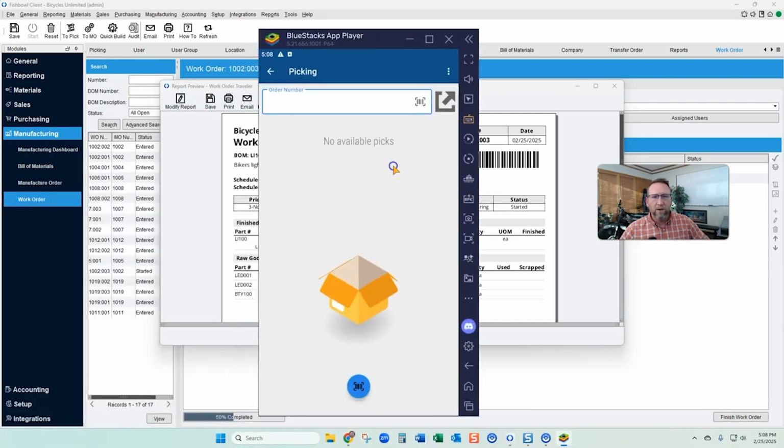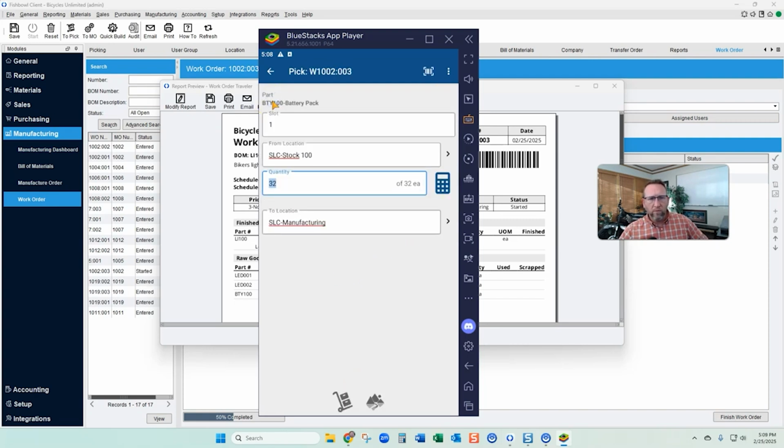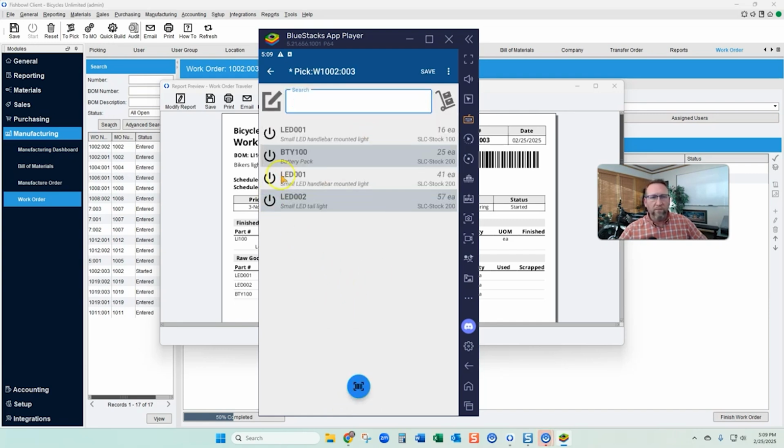If we go back here and refresh this screen, 0203, come on. So there it is, refresh the screen. Now if we go to this pick, we can over pick, which is so common with manufacturing. So we can say, oh, we need to pick 53 of these, not 32. Click pick, and it's totally fine with that.